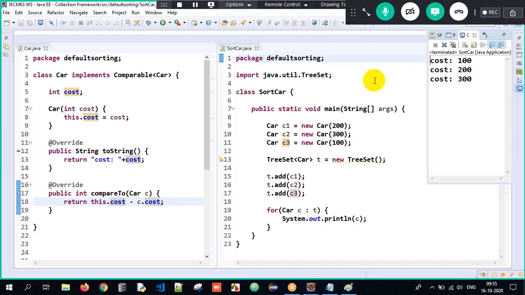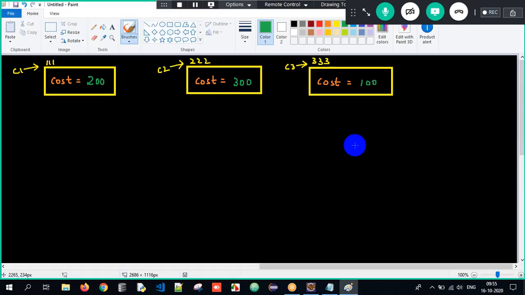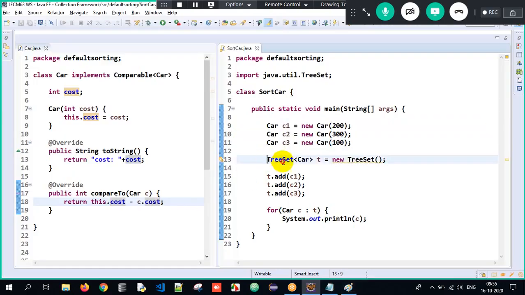So in simple terms, look at my program here. Three car objects got created, C1, C2, C3, wherein the cost got initialized to 200, 300, 100. The same thing I've done in a pictorial manner. Clear? Now here, I created a TreeSet object. When I say TreeSet object, it is going to sort.